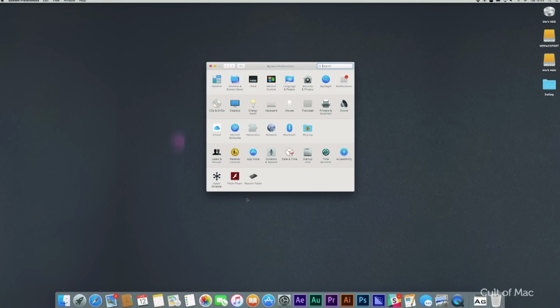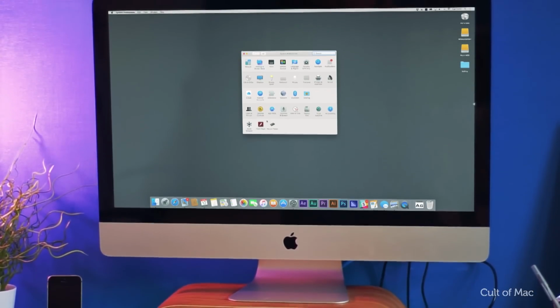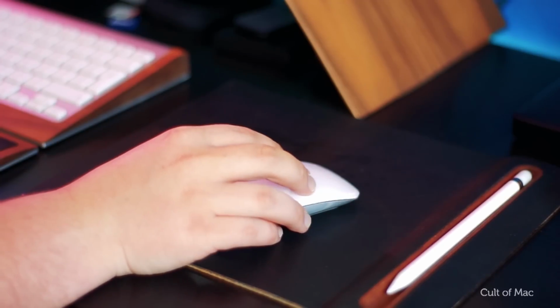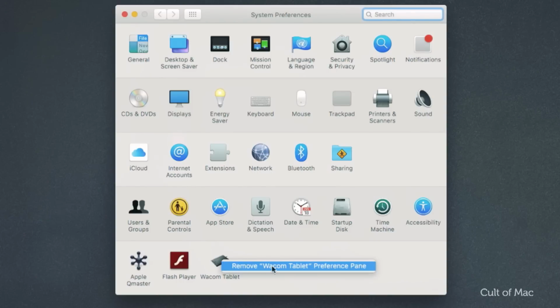Next up is to check your preference panes. Open System Preferences and check the bottom row. As you can see in mine, I've only got three custom items that have been added to my System Preferences. But when installing drivers for different products, this can become full pretty quickly, and if you're not using them, they're taking up space. Right-click on any items you don't need and choose Remove from Preference pane.